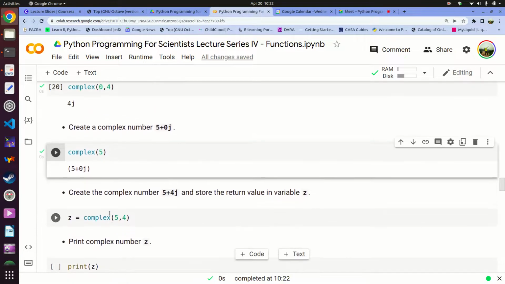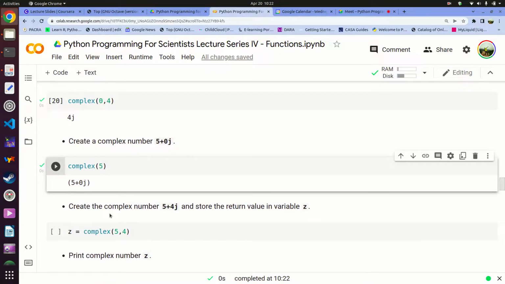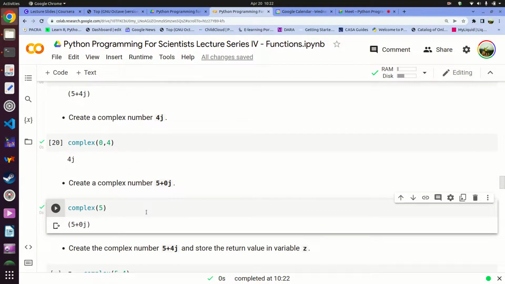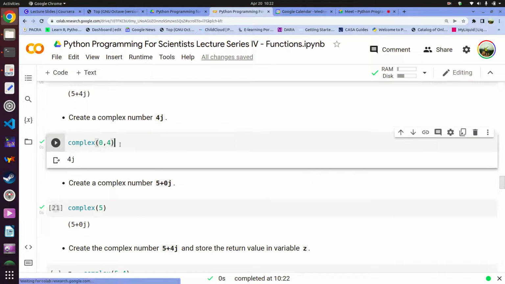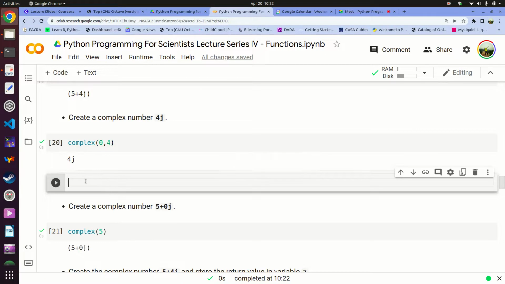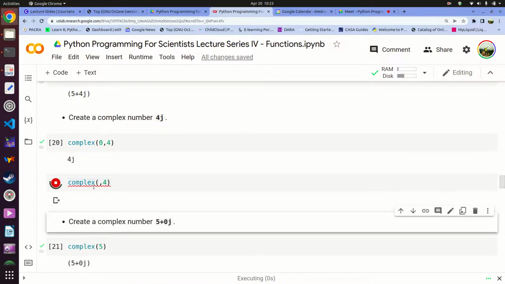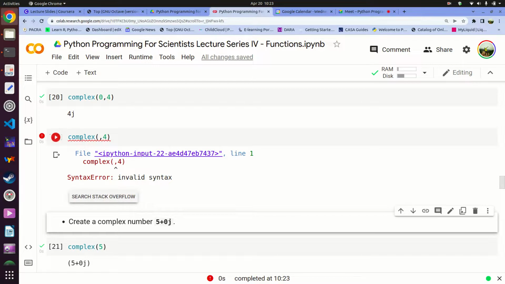Question: is it possible to say complex and then just comma 4, without the 0? Okay, let me see, I can check. Complex, comma 4. No, it fails. It's not possible.